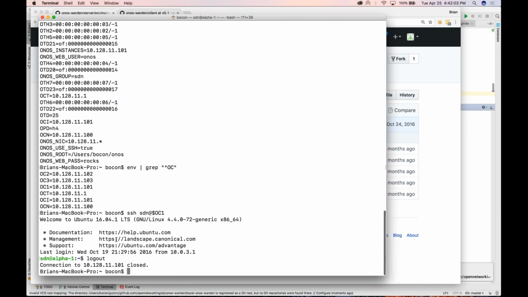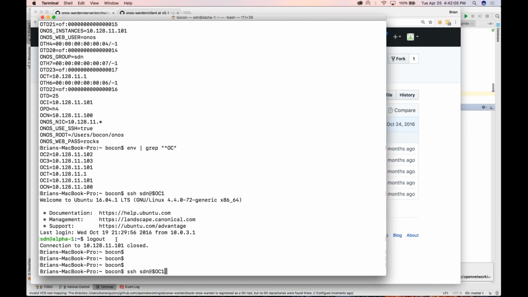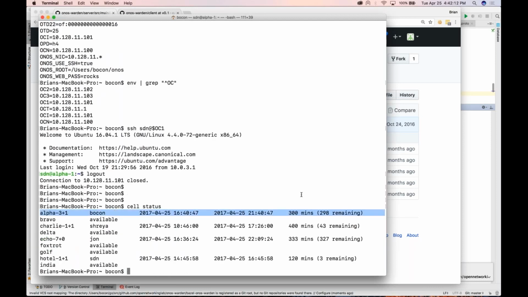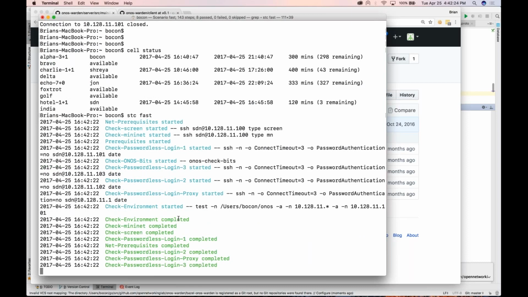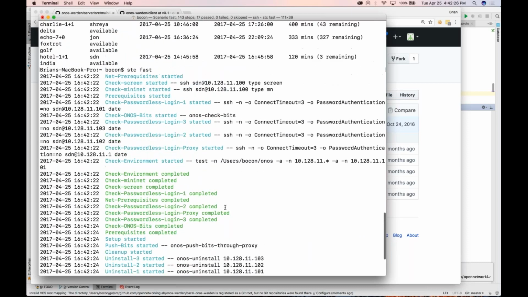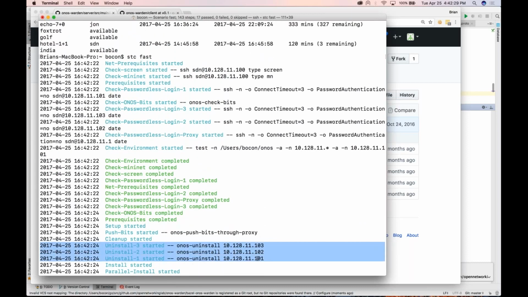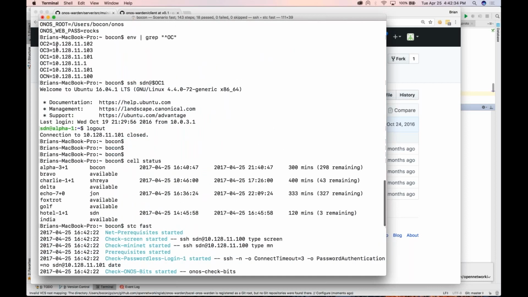Okay. So then there's the borrow, which we did. If we look at status again after the borrow, you'll see that now my lease is 300 minutes long. If I do a return, let me do this first quickly: STC fast. I can show you that STC can be run against these clusters, and you'll note that the nodes it's using, 1, 2, and 3, are the same nodes that were borrowed.